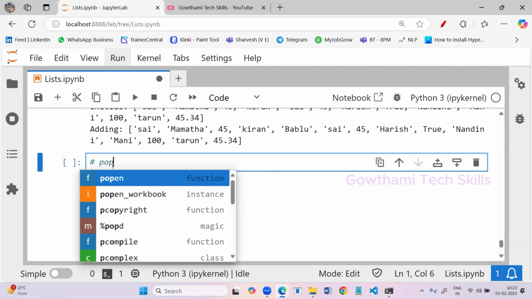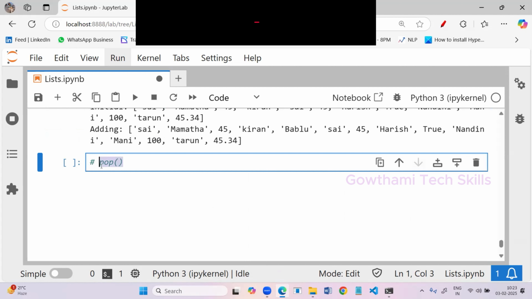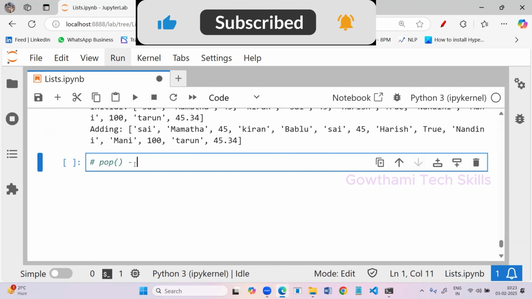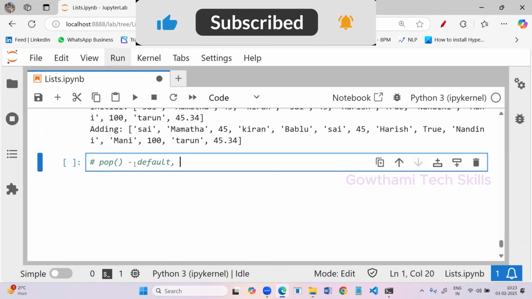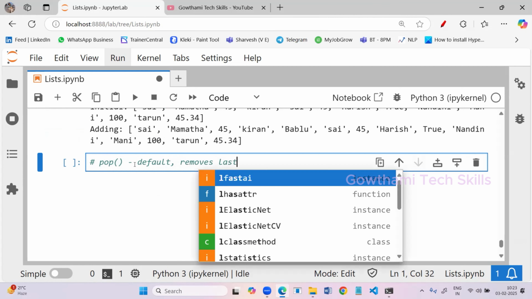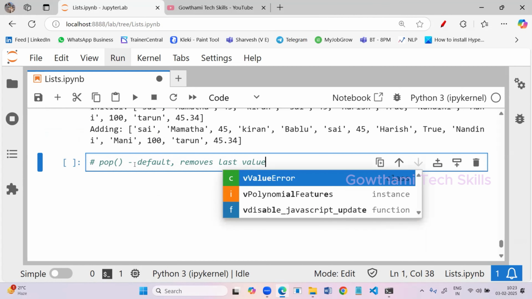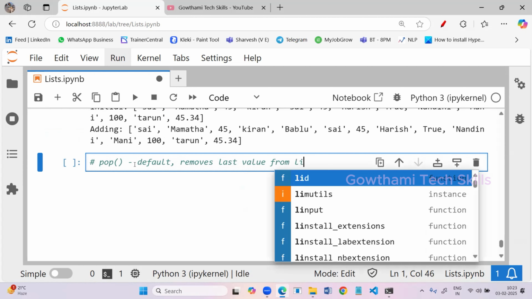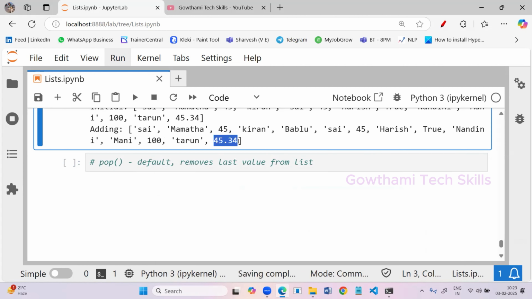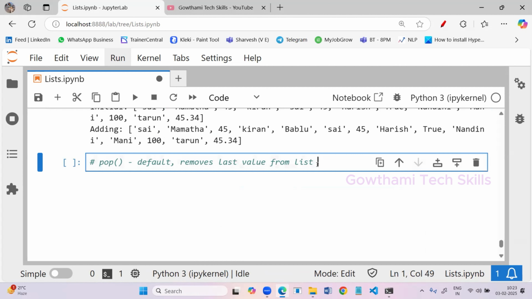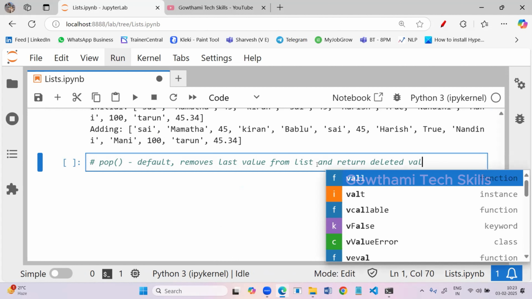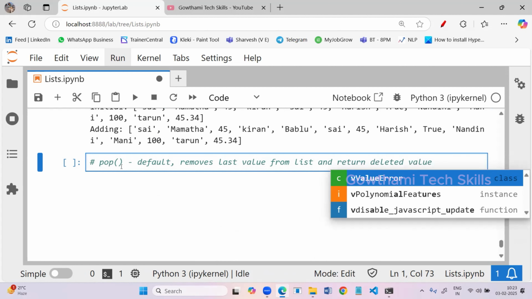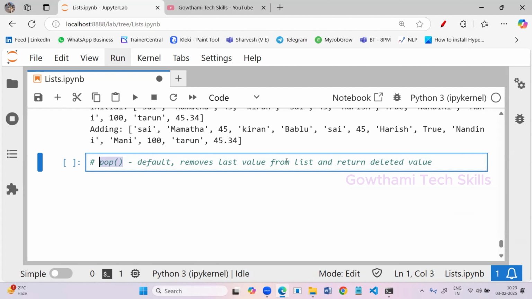Next, coming to the delete functions. The first function that I can discuss here is the pop function. What the pop function will do is, by default, it will remove the last value from the list. Whatever value is present at the end, that value will be removed. At the same time, it will return the deleted value for us. So that means it is doing two things. It is affecting the list, and at the same time returning the value also.